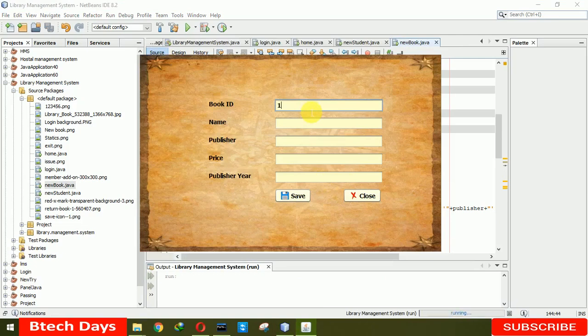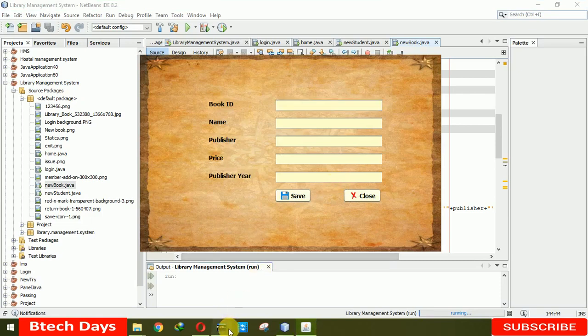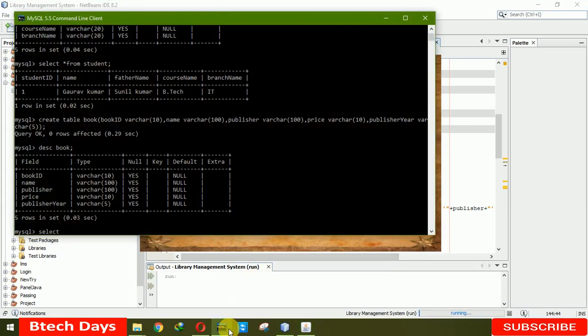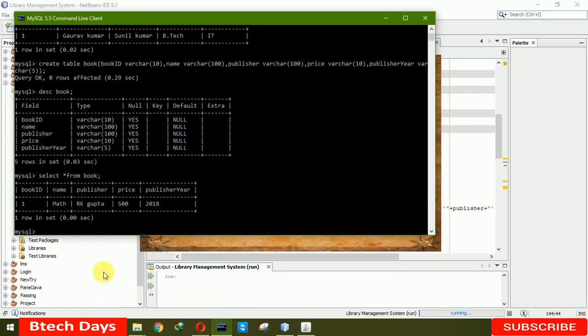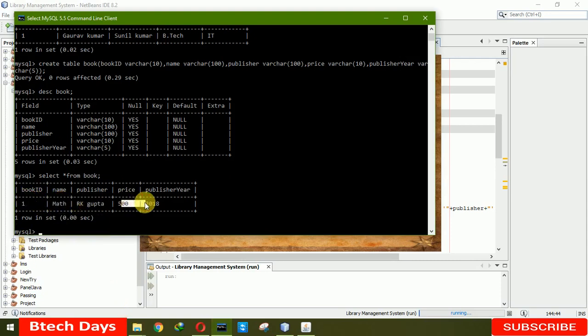Let me write the number 1. It's the name of the book. Here we are writing math, and the publisher RK Gupta. Price here we are writing 500, published year 2018. So when we click on save, it will show that successfully updated. When we click on OK, it will refresh our page. So let me see whether that one is inserted in our database or not. So select book here. Now you can see that book ID is 1, name of that book is math, publisher RK Gupta, price and published year.